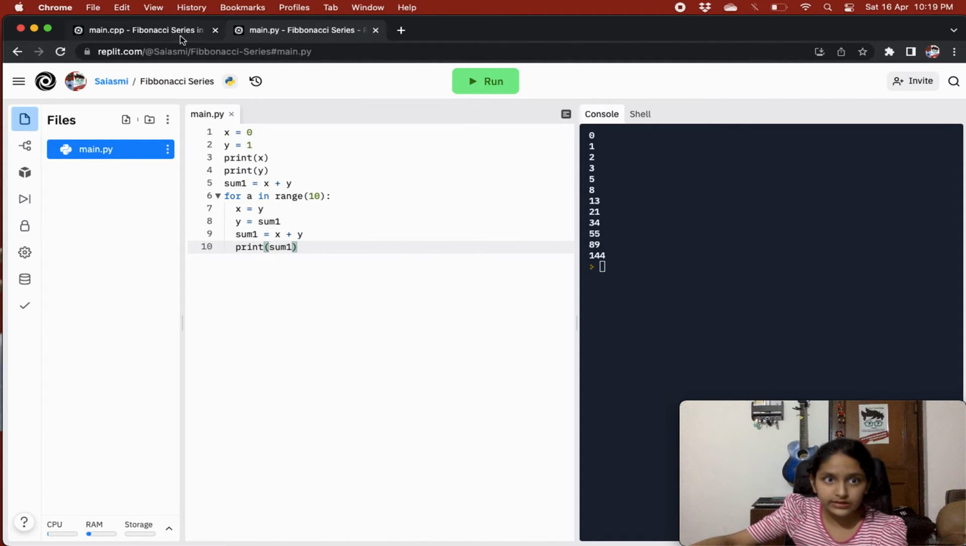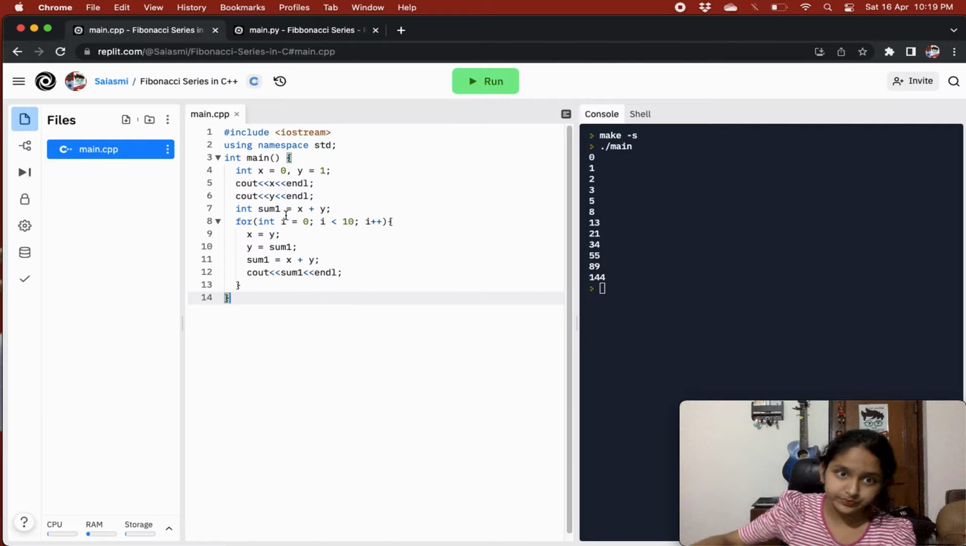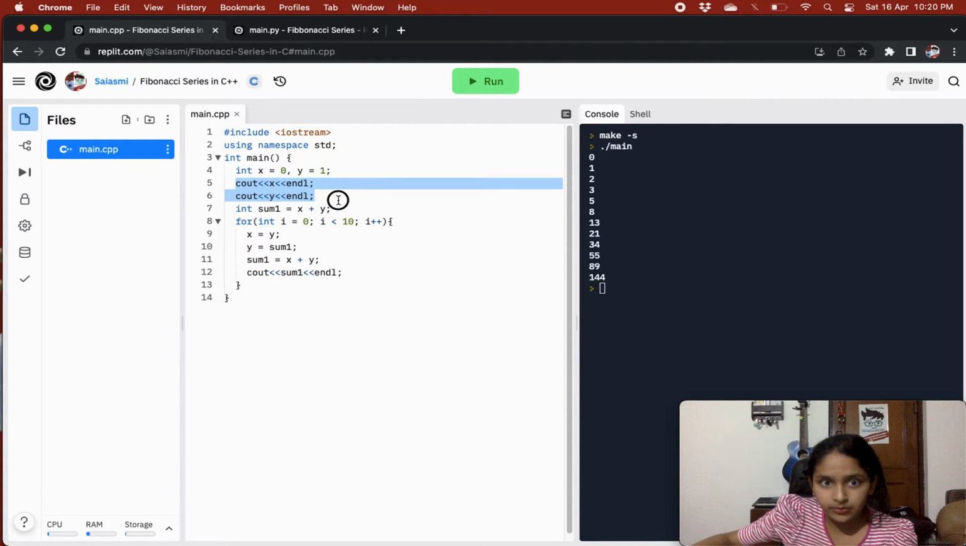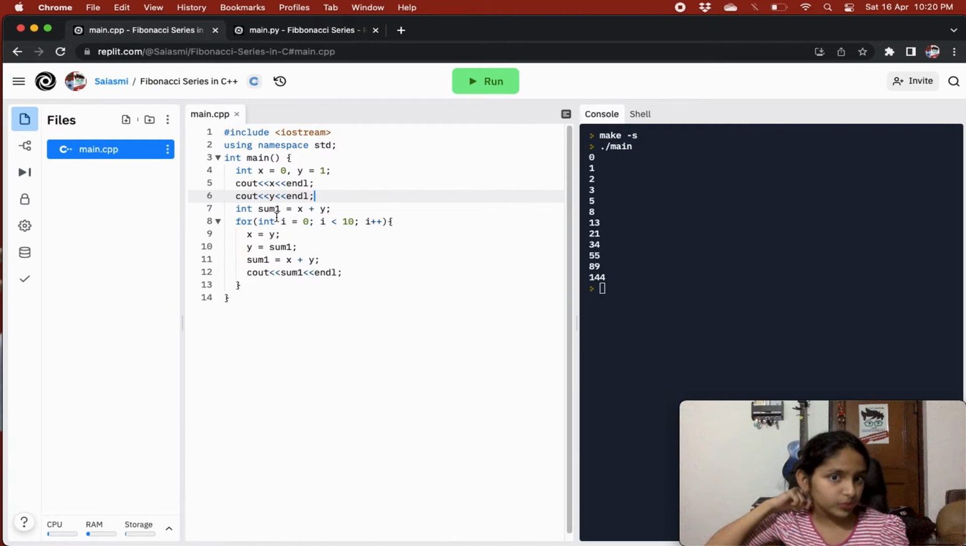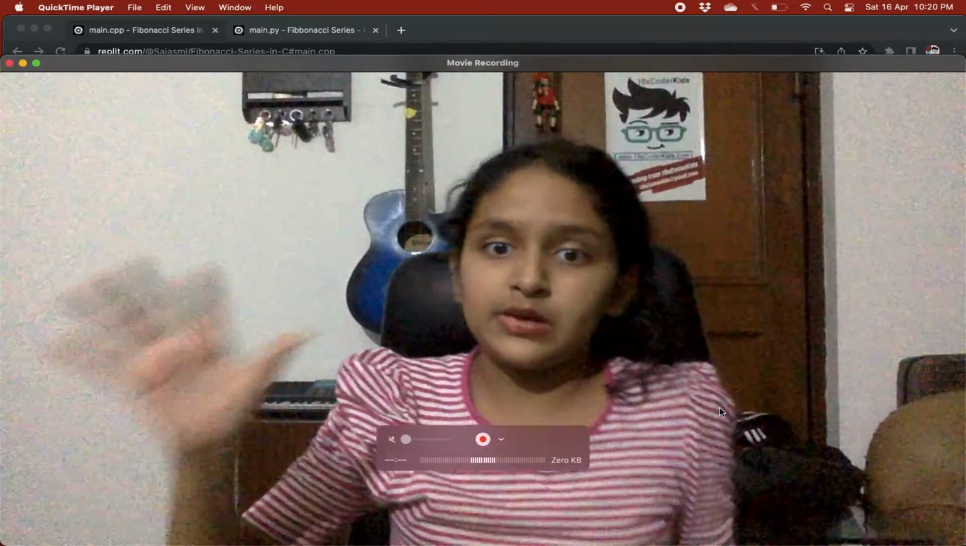Let's just quickly revise our C++ code. So we are making two variables x and y, assigning the values 0 and 1, then printing them both with a new line, then making another variable sum1 whose value is x plus y, then the for loop, where we are changing x and y and sum1's values, so that x becomes y, y becomes sum1, and sum1 is equal to x plus y.